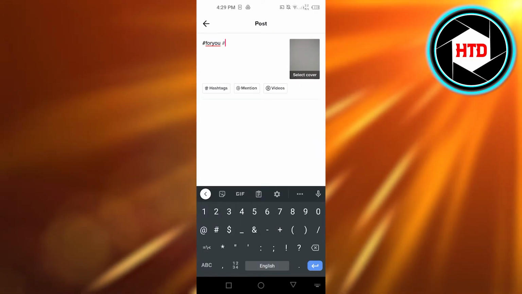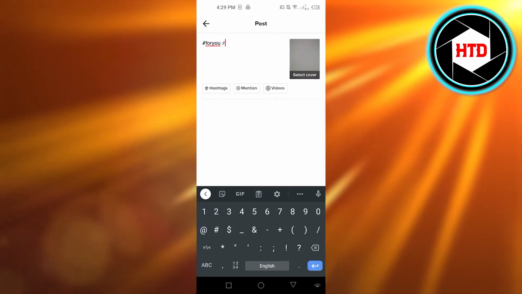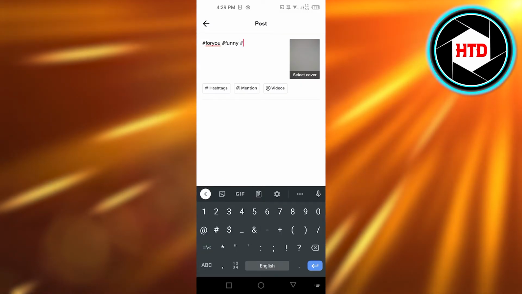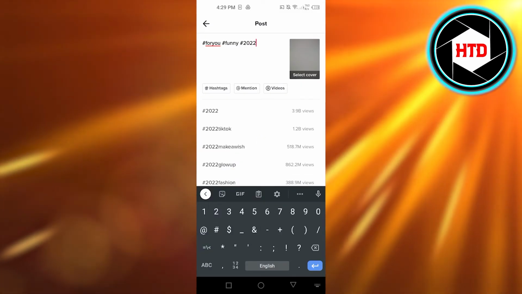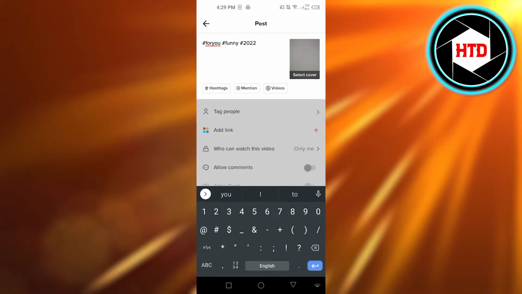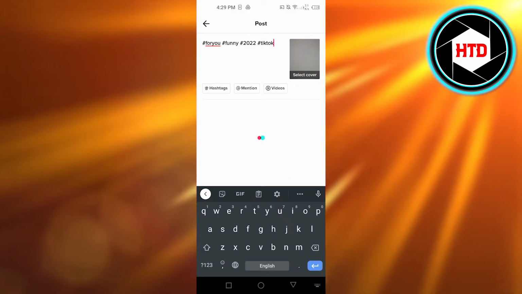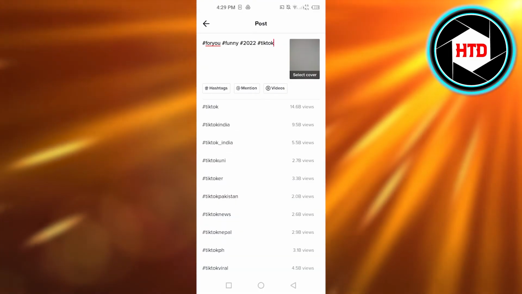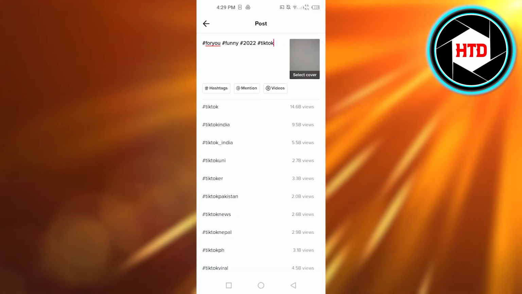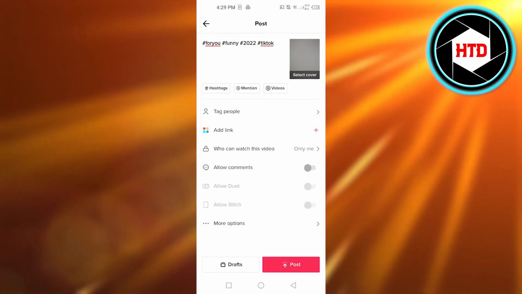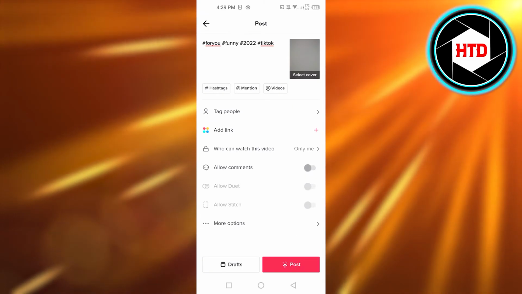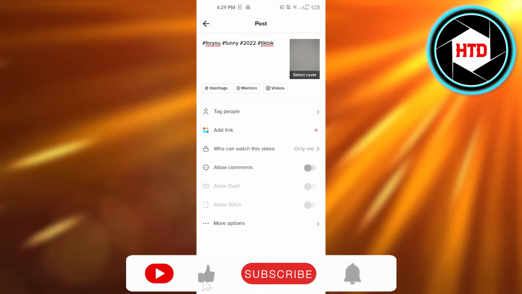Let's say it's a funny video, so we can just add the funny hashtag, 2022. Okay, hashtag TikTok. So you can just select different tags, and you can also explore more if you want, and you can also see how many views any hashtag has. Perfect. So you can just add as many as you want. Click on post and the hashtags will be added in your post on TikTok.